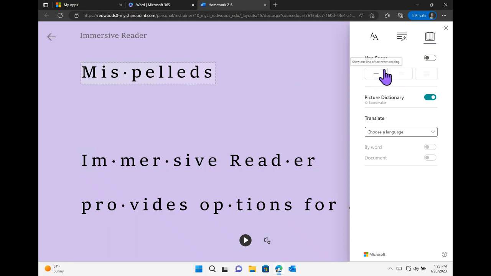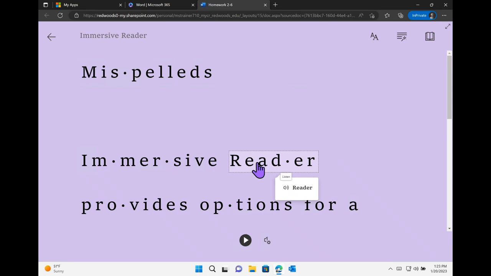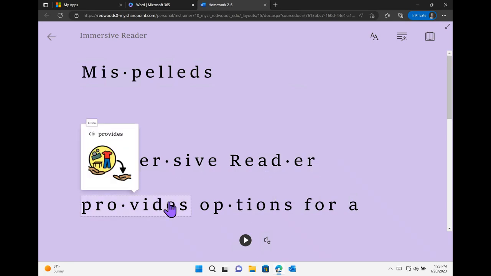And I want to show you, we can have line focus, which this one's not a very good example because it's not long enough, where I can change it to one line, a few lines, or even an entire paragraph if I want to focus more onto that part of the document. I have a picture dictionary where I can turn it on and turn it off. If maybe it's a word I don't understand, I can select that word. I can have it read to me. Let's see if I can get one with a picture. There we go. I'll have a picture and it will also pronounce the word for me.